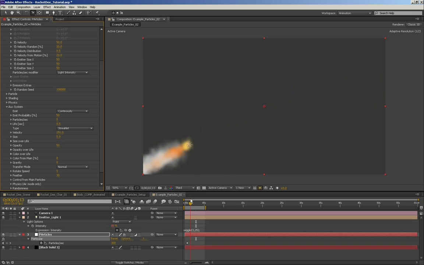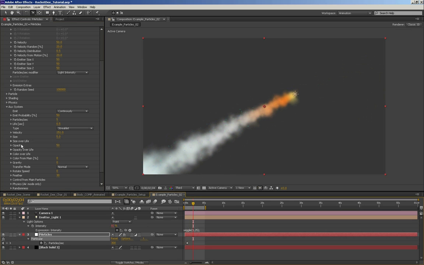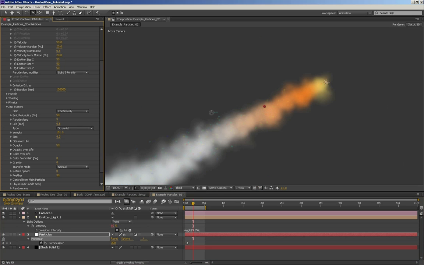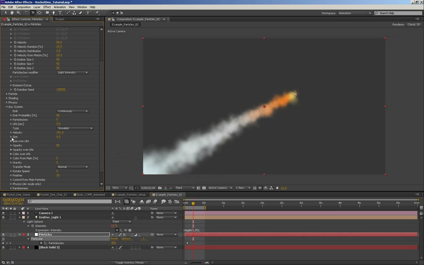Okay, so they shouldn't start until the actual thing starts. And now the actual size, you can bring the size up or down. It depends how well you want to see them. I want them to be really small because I want them to look like sparks. And size over life, I want it to go down. And opacity over life, I want it to go down. And color over life, which is ridiculous right now, looks like My Little Pony Land.